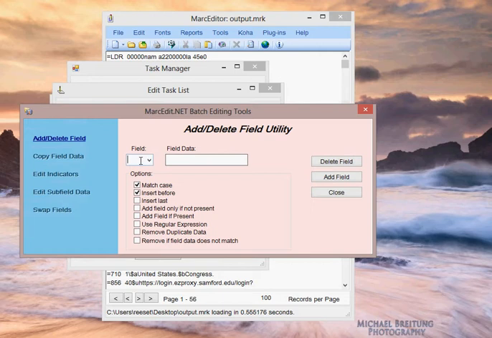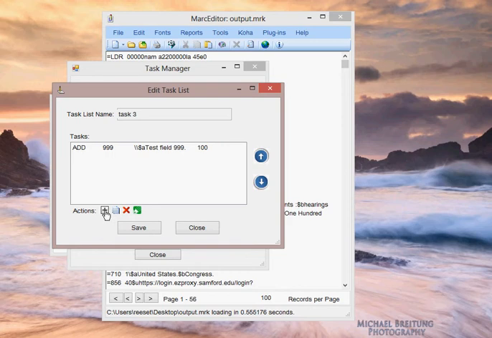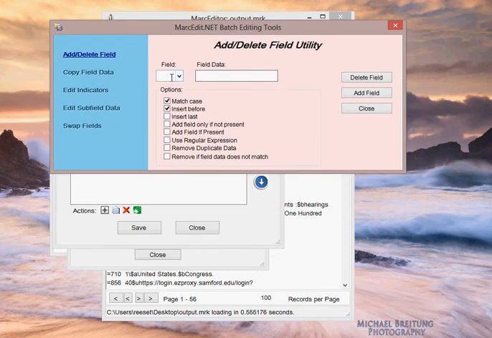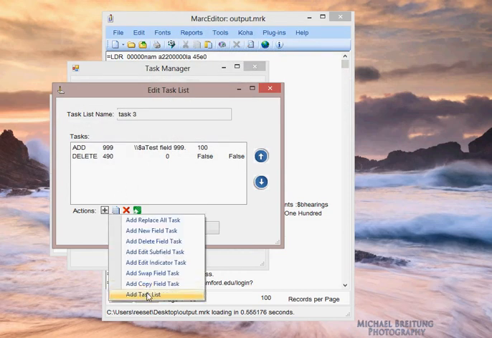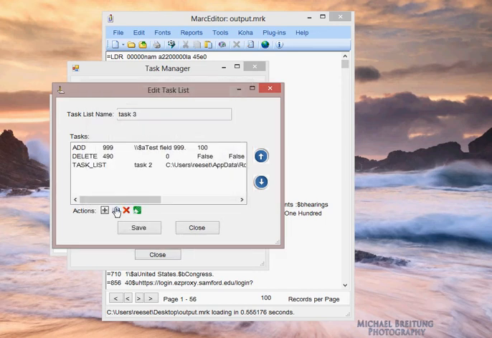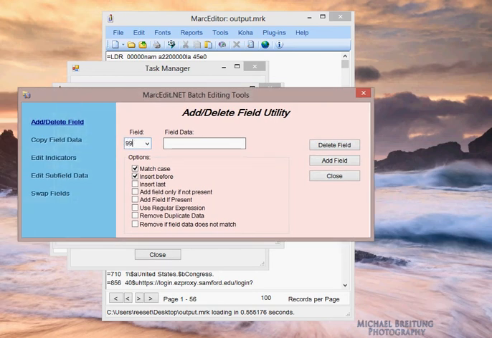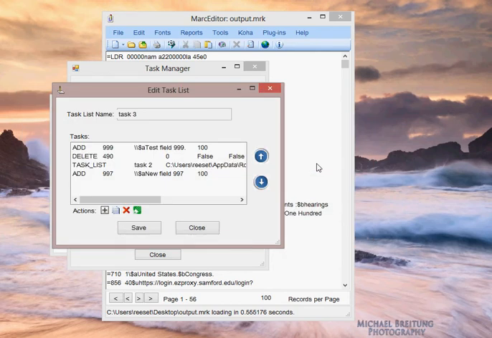So I'm going to add a field, just a test field here. I'm going to go ahead and delete a field, just throwing stuff out here, so I'm going to go ahead and delete the 949. Then I'm going to add a task, so here's the add task list, so I'm going to add task number 2, and then I'm going to finish it up by adding a new field, field 997. Okay, so I've got my task. It's going to add a 999, delete the 949, run task number 2, and then add the 997.